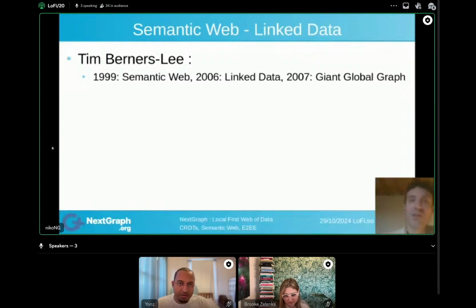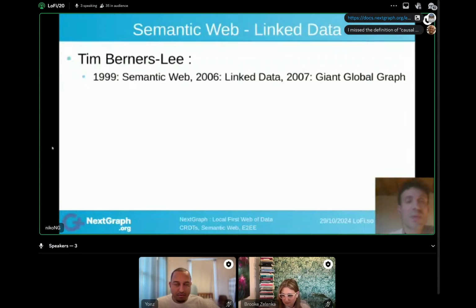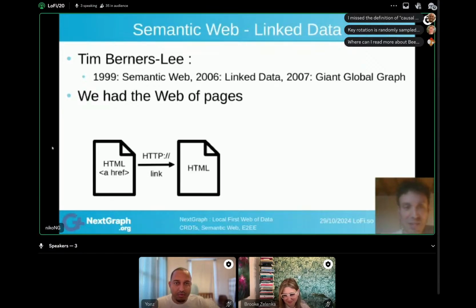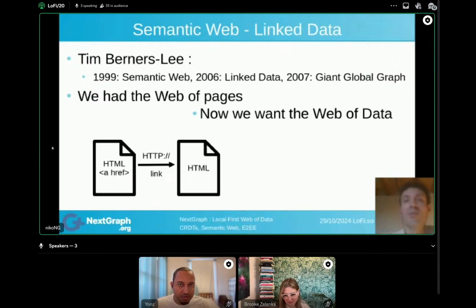So what is this semantic web? Semantic web, linked data or giant global graph, it's an idea that was spread by Tim Berners-Lee, and it's quite old. 25 years ago, we started to hear about it. He invented the web, we all know that. So we had the web of pages, HTML, a href with the HTTP protocol. And then we wanted the web of data instead of the web of pages.